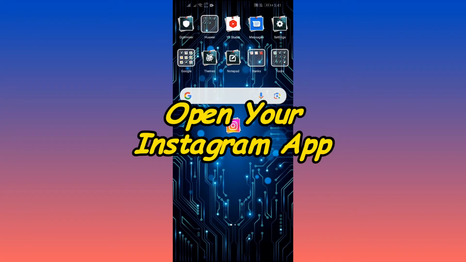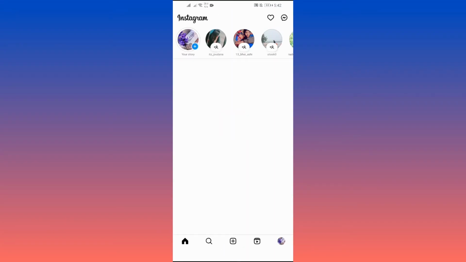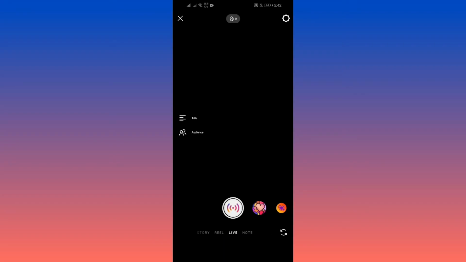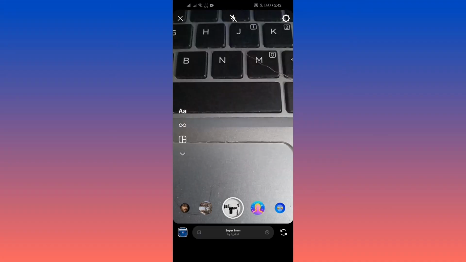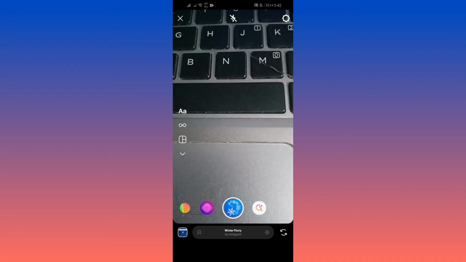Step 1. Open your Instagram application. Firstly, you need to open your Instagram application, and after opening the application, just simply click the plus button down here. After clicking the plus button, just simply select the story option. You can see many effects in there, but sometimes we don't find the effect that we want. So to find the effect, we just simply have to go to the search option.